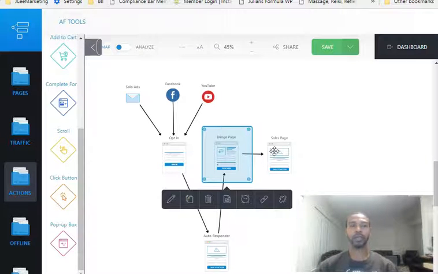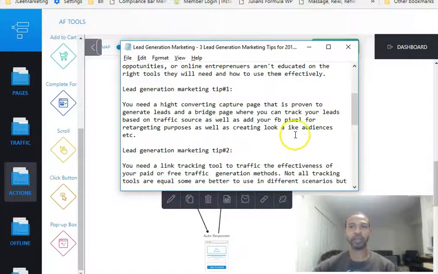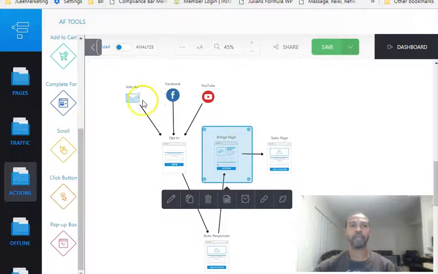So that's tip number one, right? And I'm going to go ahead and bring up my description field I'm writing for this, because I want to make sure I don't miss anything there, right? Okay, tip number two, all right? A tracking tool, to track the effectiveness of your paid advertising.